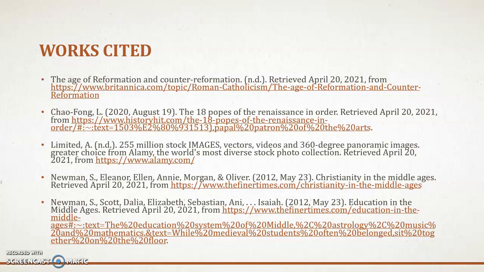This is my works cited. Got all of my sources right here, and you see these two sources right here are Simon Newman's articles. Those are actually really interesting, and I've really enjoyed reading those.